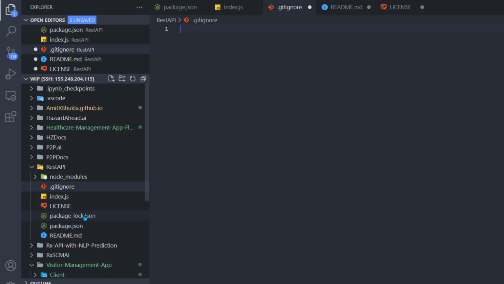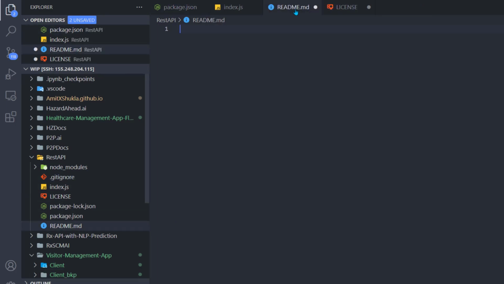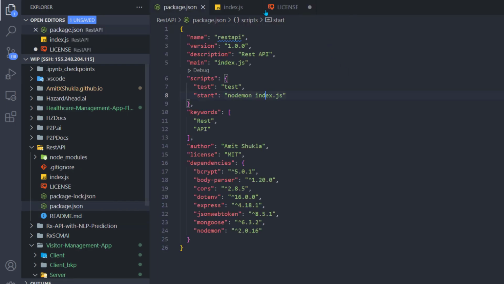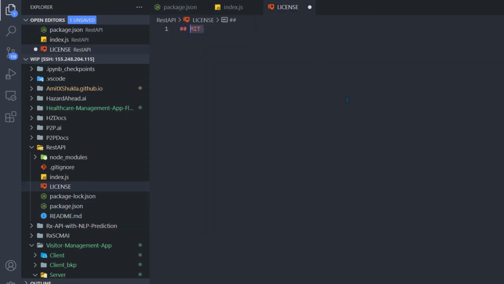All right, so let's work on .gitignore. As I said earlier, I do not want my node modules and package.json file to be included in the GitHub repository. So I'm going to mention those files here, and eventually those will be ignored. Let's put something in the readme.md file. Save it. Same thing with the license. I'm just going to put in an MIT license here.